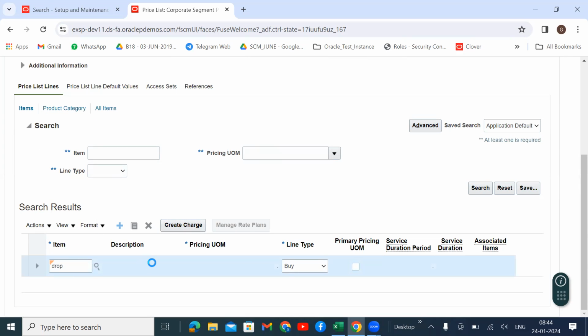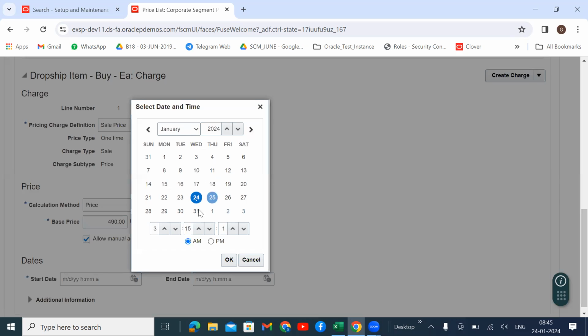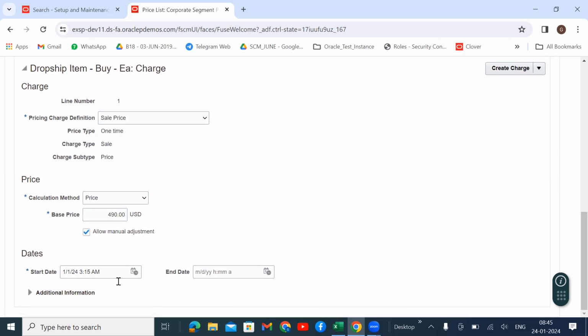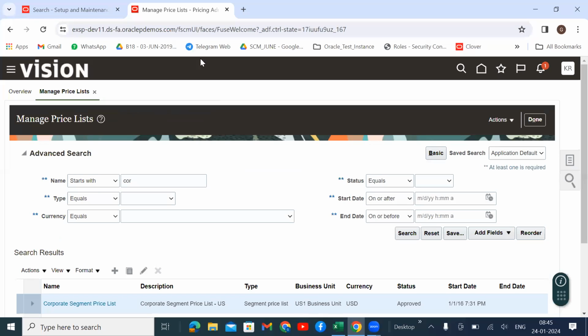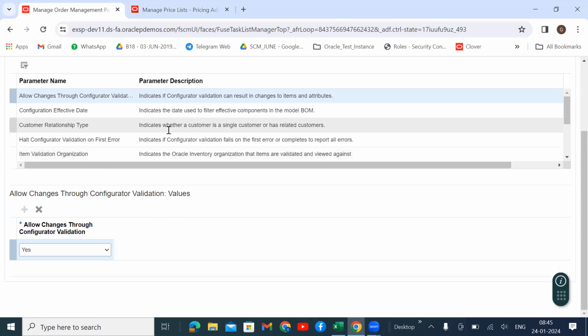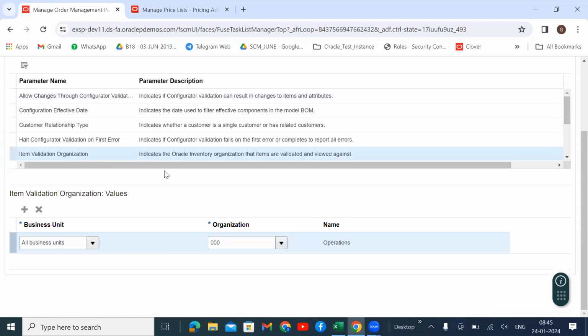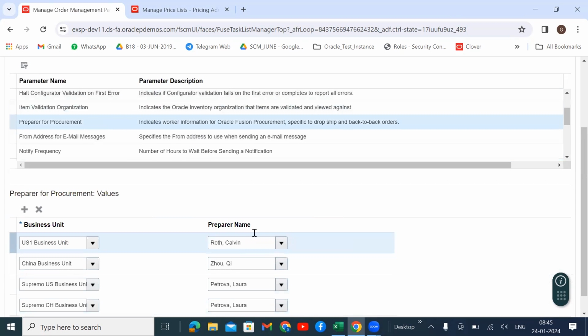Item is dropship item. Create a charge. And this is for 490. Allow the manual adjustments. Okay, that's 7 flush. So here you can see who is the preparer for this. Item validation is 00, fine. And the procurement preparer is Calvin Roth. Okay, fine.